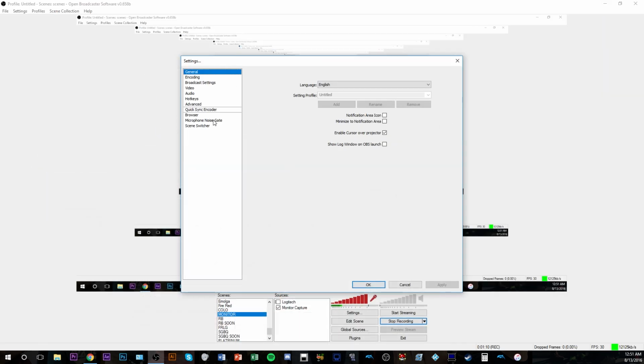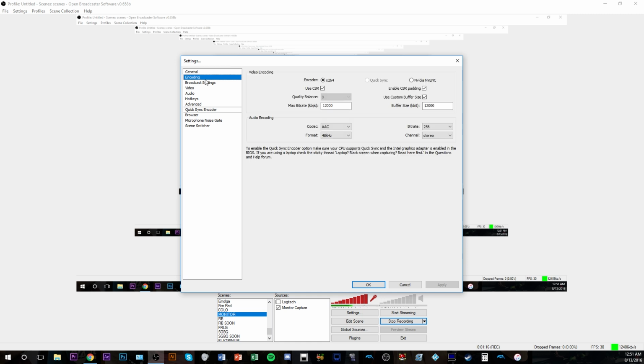We have general. Nothing here is going to be important for quality. This is all just personal preference. Encoding is going to be what is very important for your stream quality and your recording quality, because you can use OBS to record and stream, either one or both.